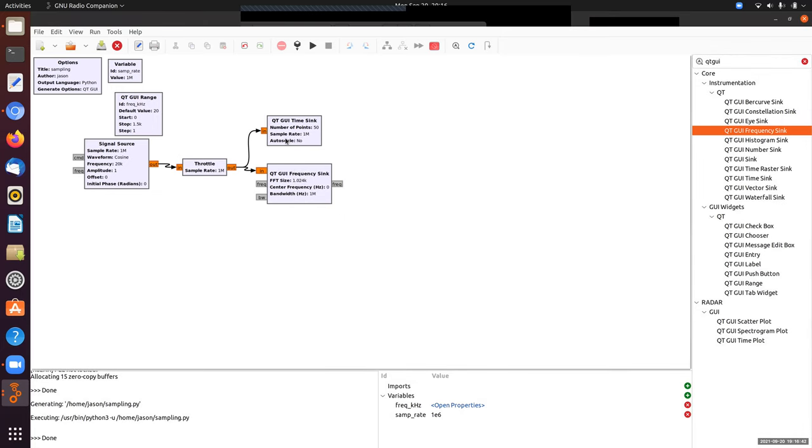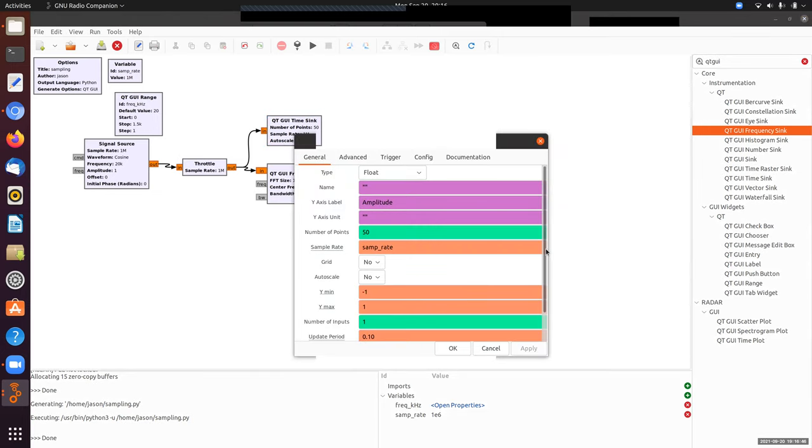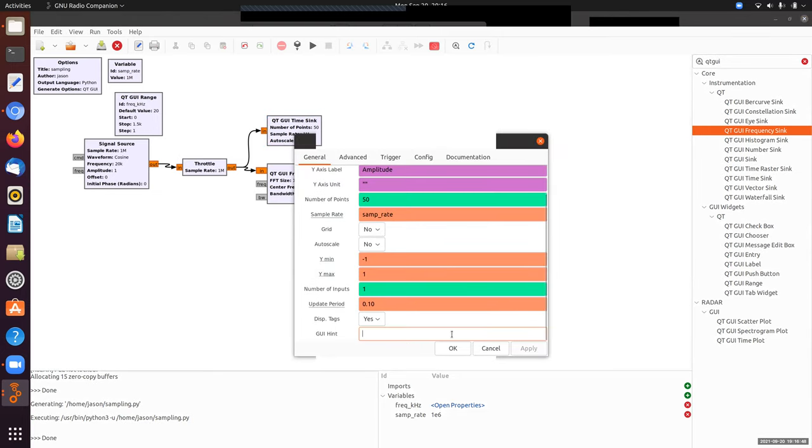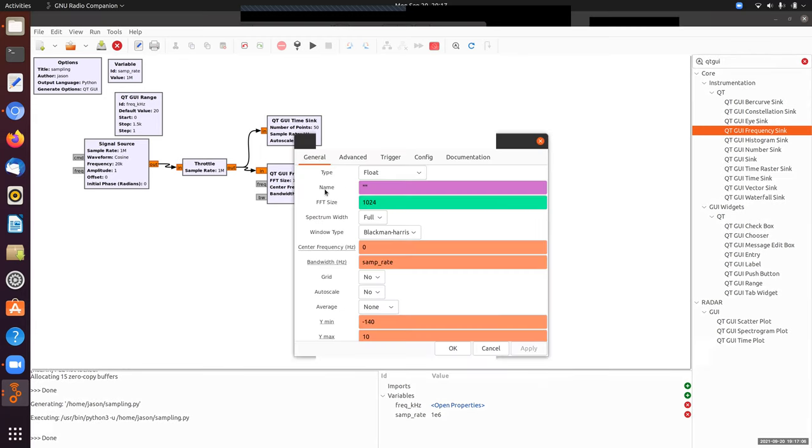And here I want to arrange these side by side. So my time sink, I'm going to go down here. I'm going to arrange it. I want this to be 1, 0. So it'll be on the second row and the zeroth column. But I want it to take up three rows and only one column, because I want it to be wider than this range slider.